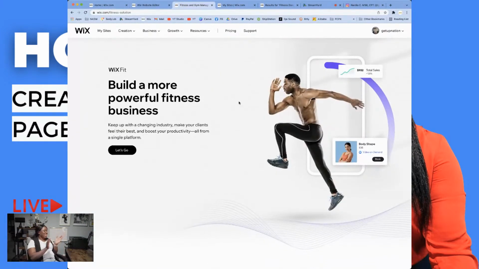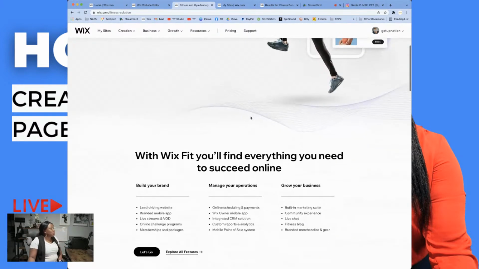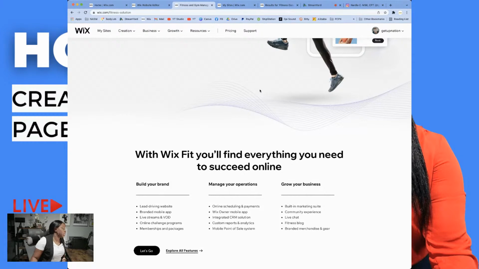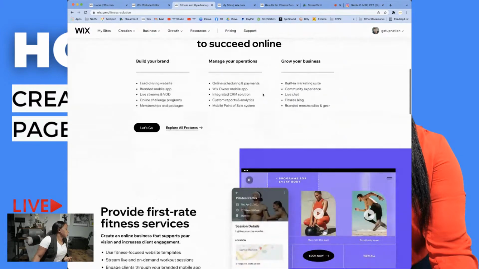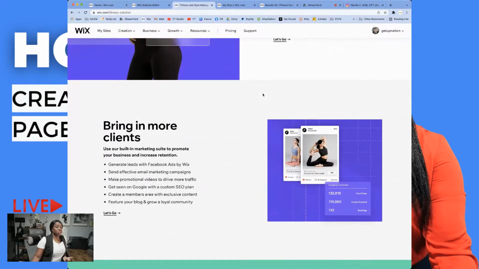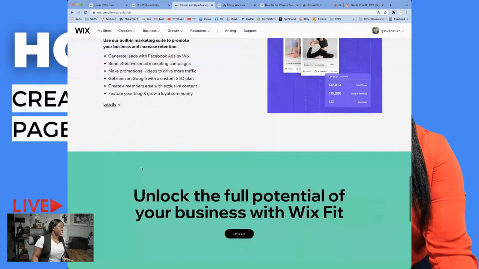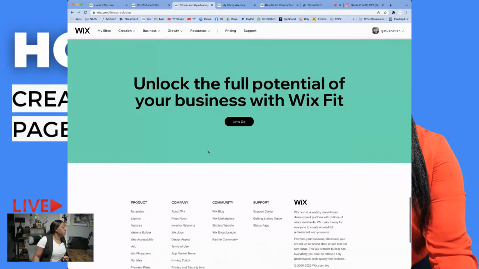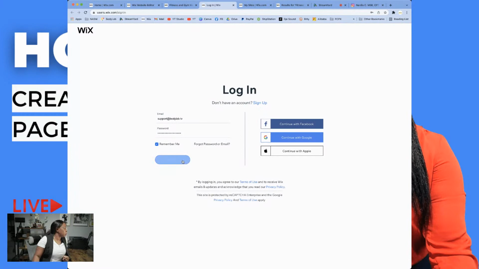So Wix Fit, guys, if you are starting a fitness business and you want to get your website up and popping and looking all fancy, like professionally done, it's super easy. Just come on here and go to Wix. They have created this platform specifically for online coaches, nutritionists, fitness people, gyms, studios, fitness boutiques, whatever you want to call yourself, right? And all you have to do is click one of these let's go, sign in.